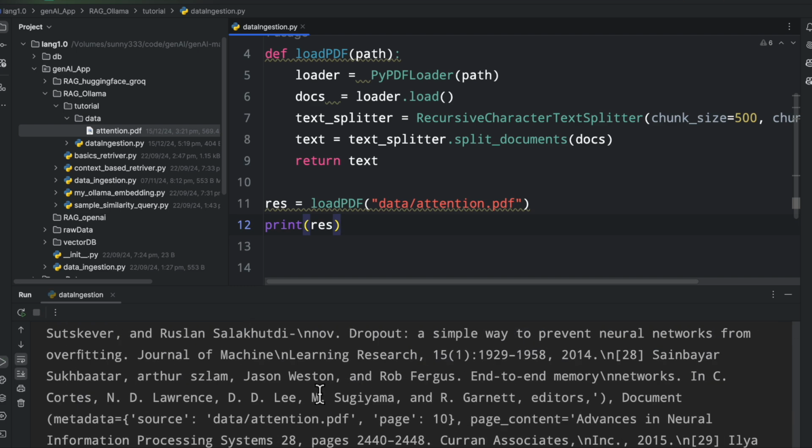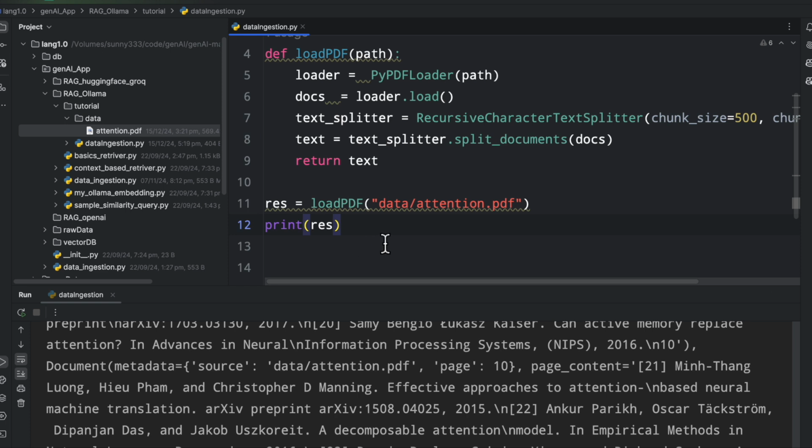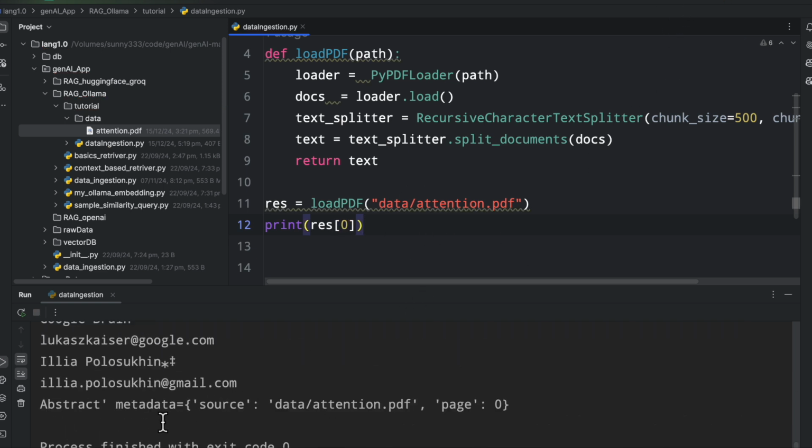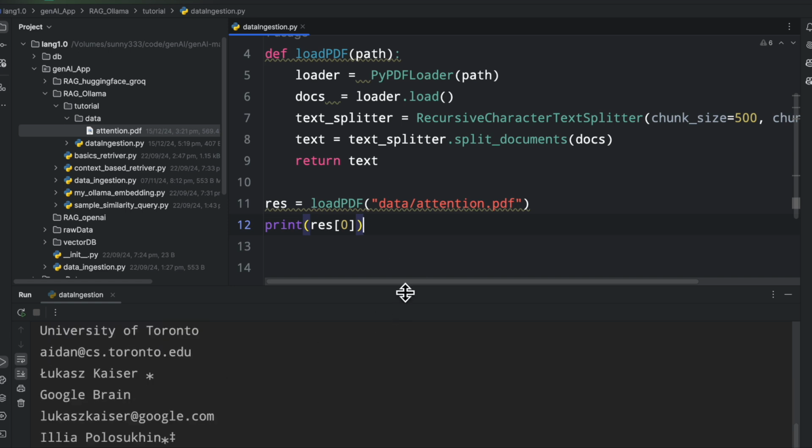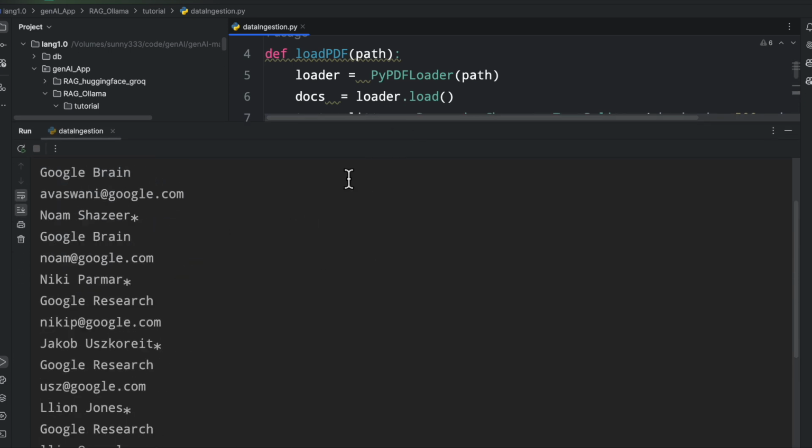Perfect. So right now you see it is printing everything inside this RES. In an ideal scenario, if you want to just know what is inside the first chunk, you can write RES 0, so it will print only the first chunk. Let me just run it. So this is the content of, let me just expand it for you. This is the content inside the first chunk.